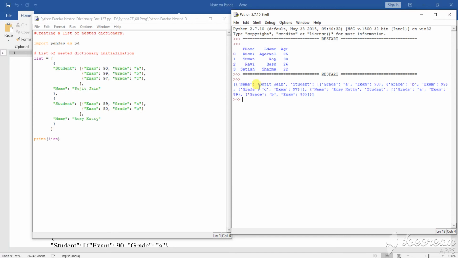Now see what came: the name, the name of the particular person, then the student, grade, exam, grade, exam, grade, exam. That means all the numerical values are shifted back, and it takes the values of the particular structure. Here it has taken Rosie Kutti. When I am calling this a list, you can see the structures being formed. This is the data dictionary, the nested dictionary structure.